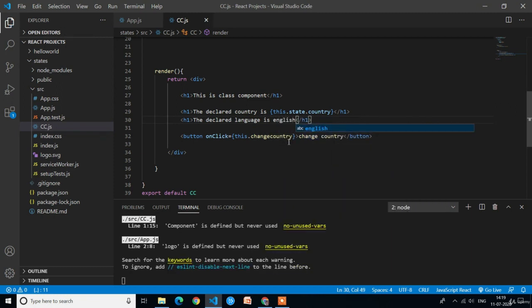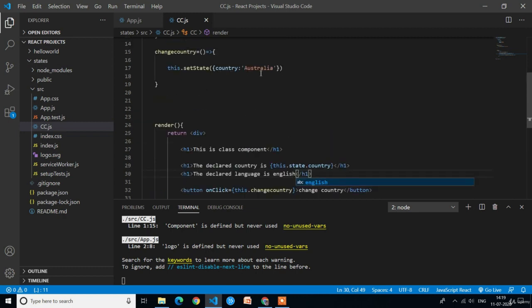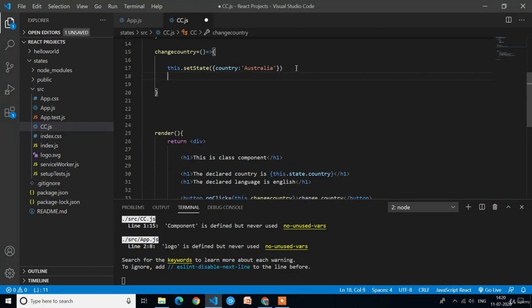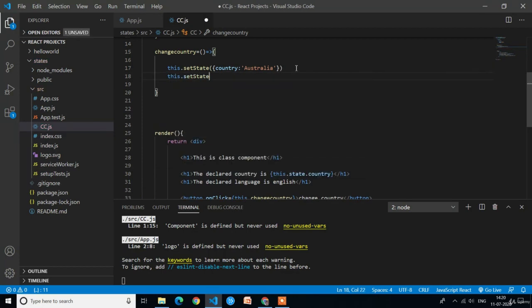After clicking this button, the language must be changed to some other language, like English to French. So I want to change the language from English to French. This.setState. In the brackets we have to write the object. In that object we have to write the first key. Here the key is language. Now I want to change the language from English to French. So in the single quotes I want to write French. That's it. Now let's see the output.